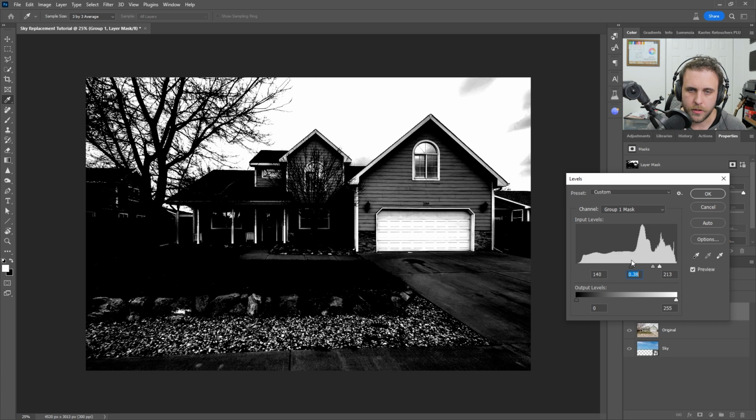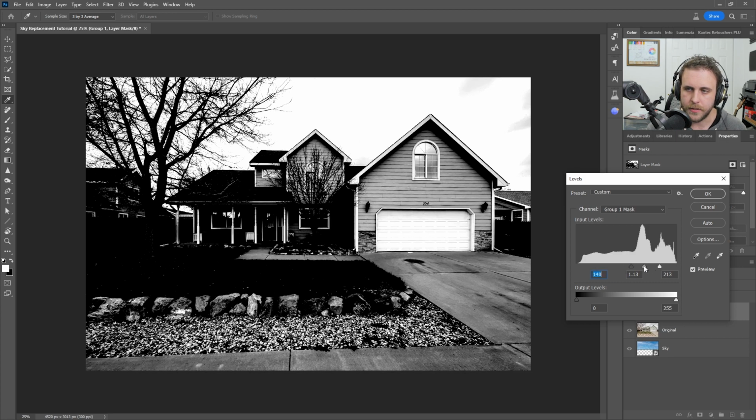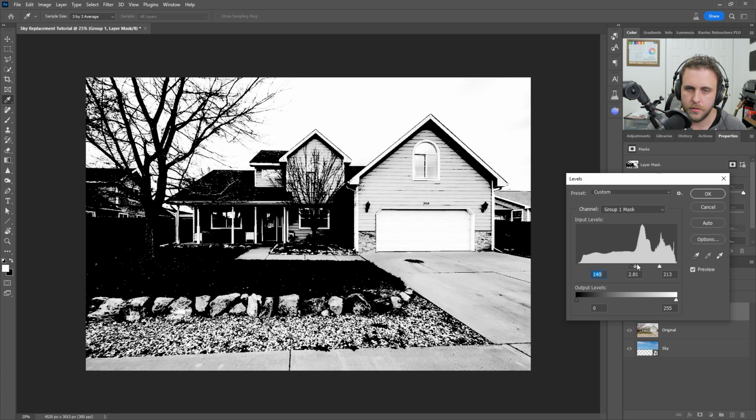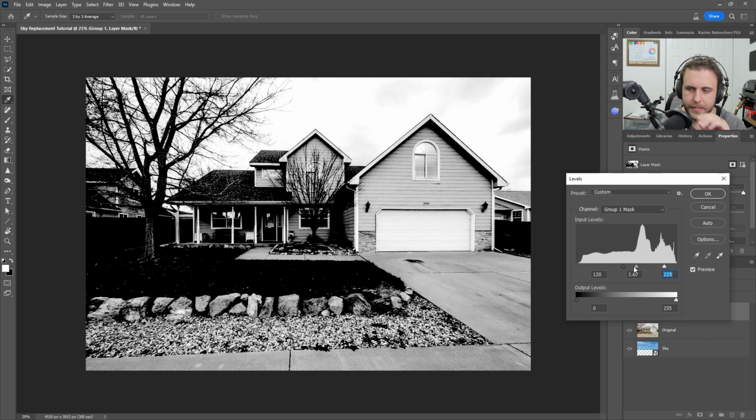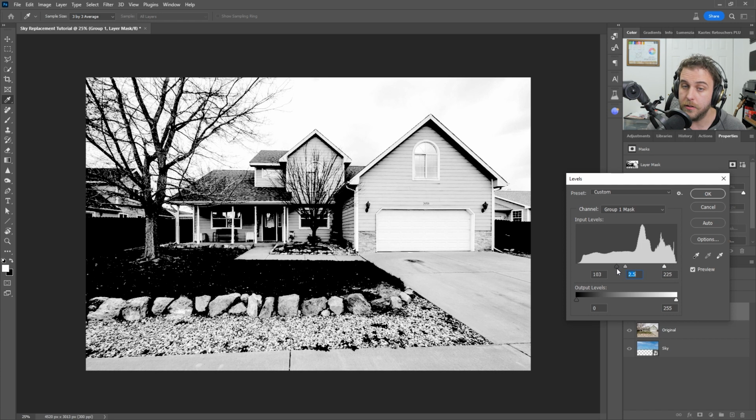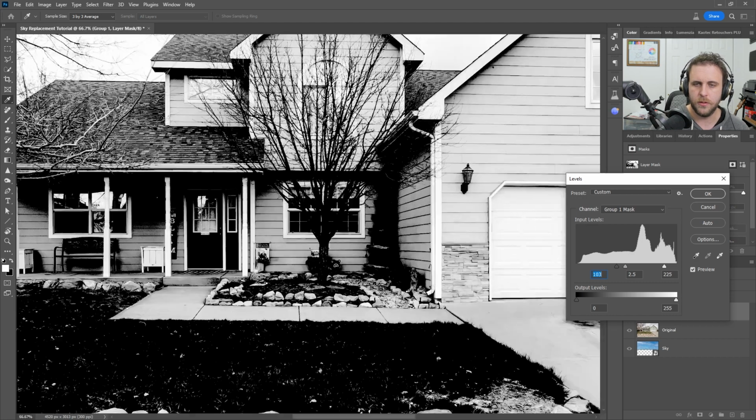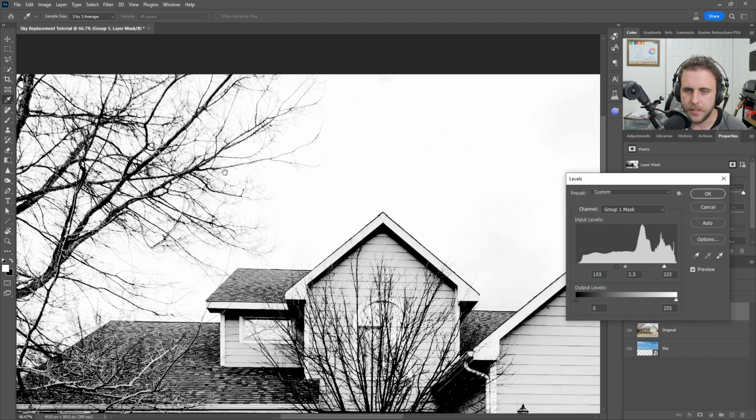maybe a bit more. Although we still have some gray in the sky. We don't want any gray in the sky at all. Push the white. You have to kind of do this to taste because you want none of the sky to be gray. Which that looks fine. Push the black point out a little bit maybe. Like I said, do this to taste.